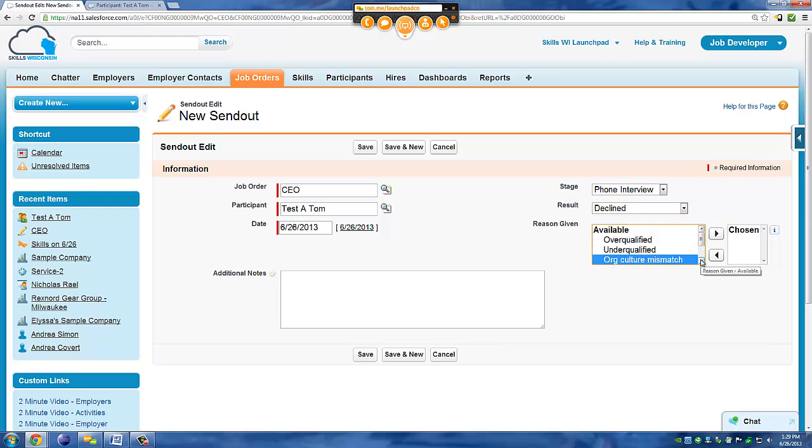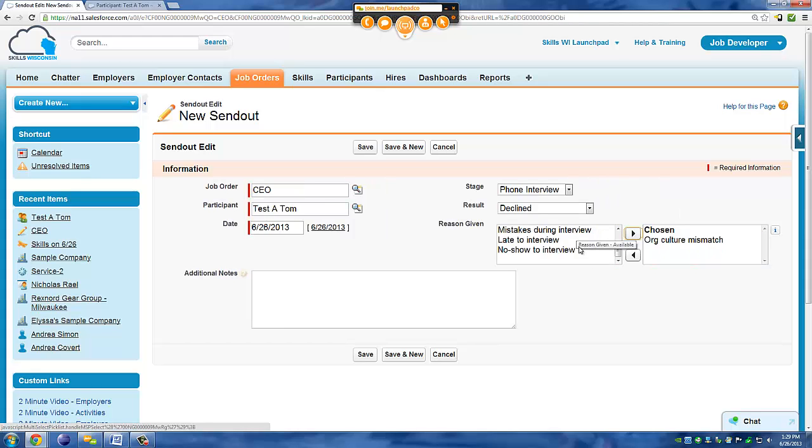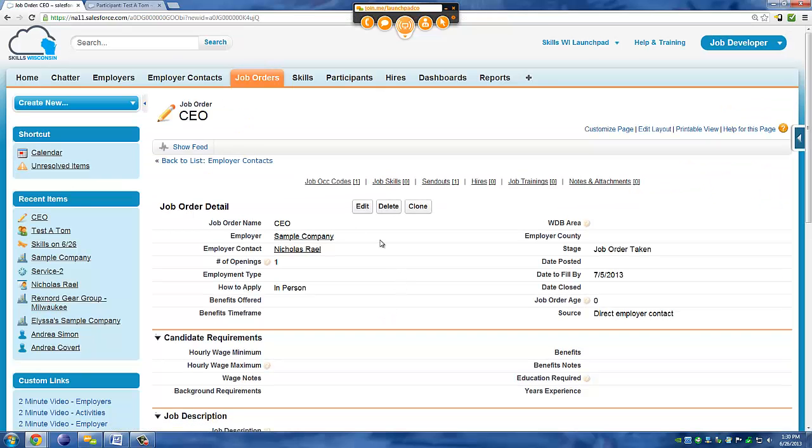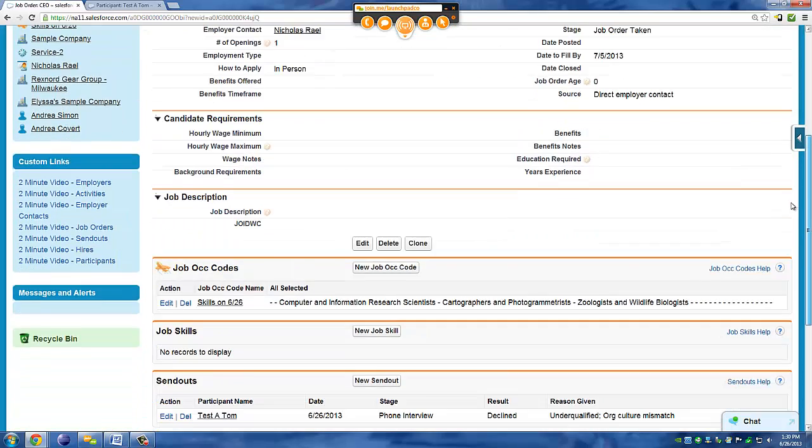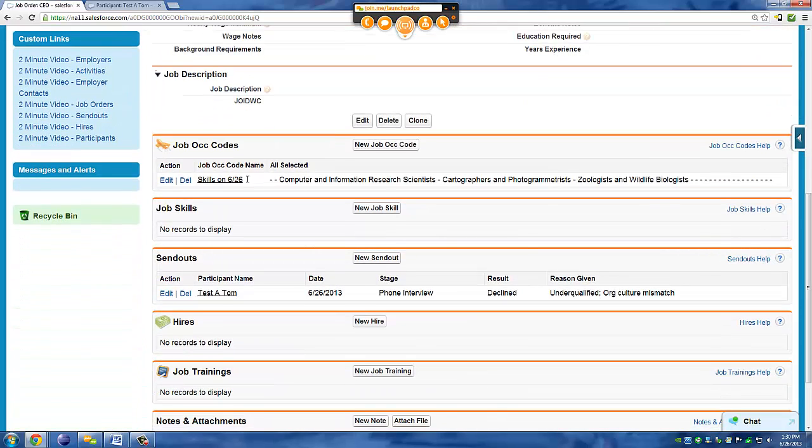We can see here there's a number of reasons given for why this person might have been declined, and because this is a multi-select, we can select any number of reasons that we want. After we save it, we'll be taken back to our job order, and as we scroll down, we can see that we now have a sendout.